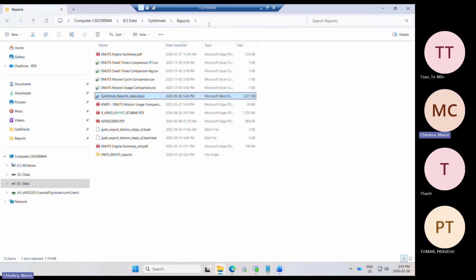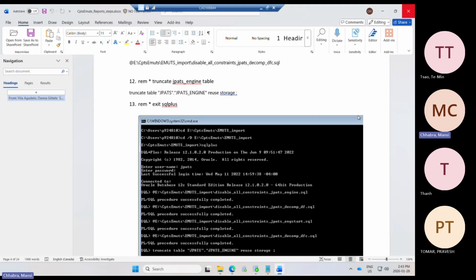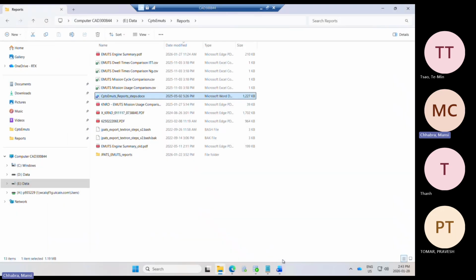So I'm on to here. We have the document available from Dana, which is called CPTS Emails Report Steps. If you go under E drive, there is a folder CPTS emails, then a reports folder, and there is a Word document you will find. I'll just close both, so we don't get confused.